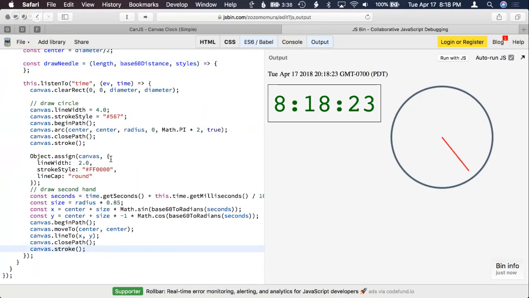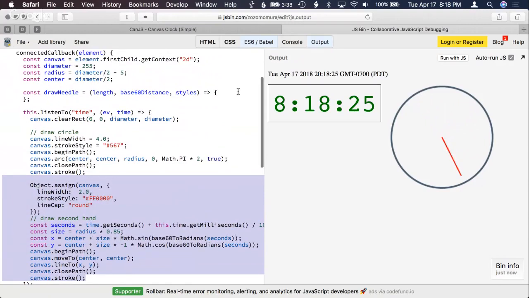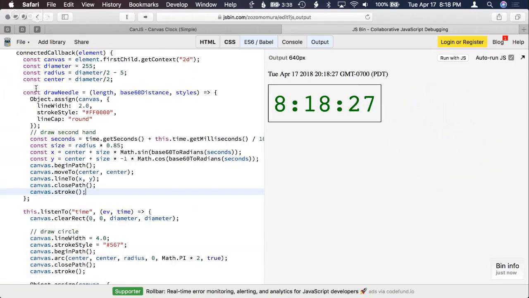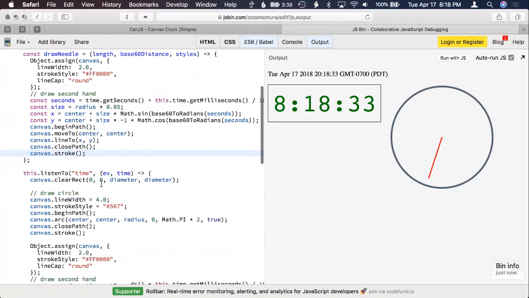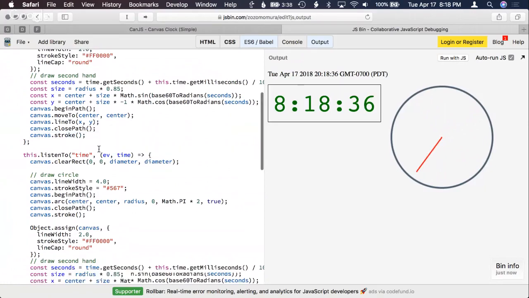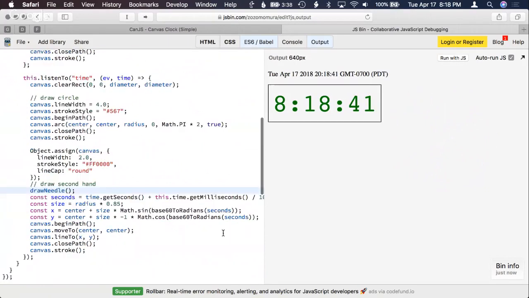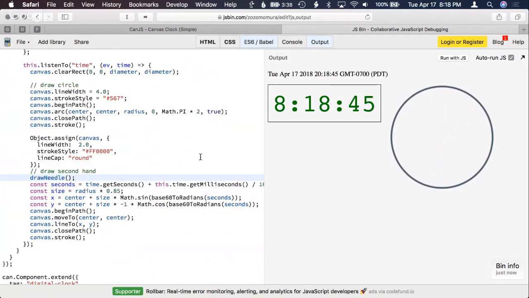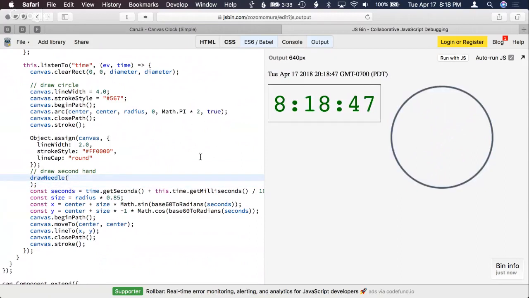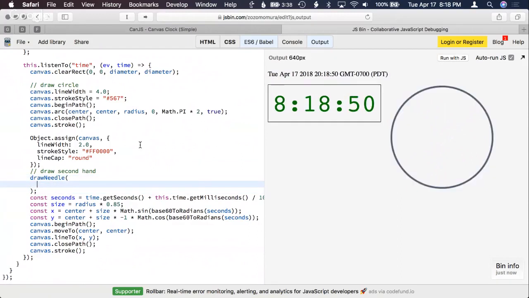So I'm gonna copy this code, and then we'll change it to be just what we need to pass in. So drawNeedle, we want to pass in a length. So for the second hand, what's our length going to be? I think it's going to be our size. Yeah, it's going to be of the radius, like how long do we want our path to be?